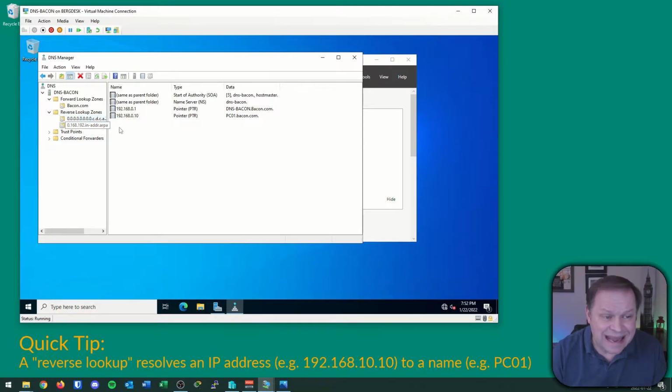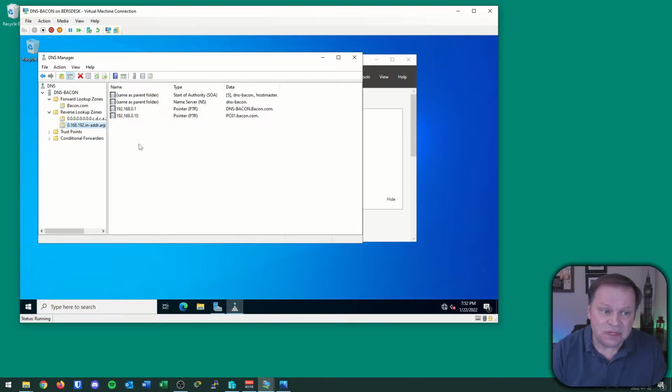In the reverse lookup zones, the PTR records are allowing me to resolve queries that tell me the name of a particular object based on its IP. So if NS lookup says I want to know what's the name of the device at 192.168.0.10, the query will result in the answer of pc01.bacon.com. Now, we tested that in the other video.